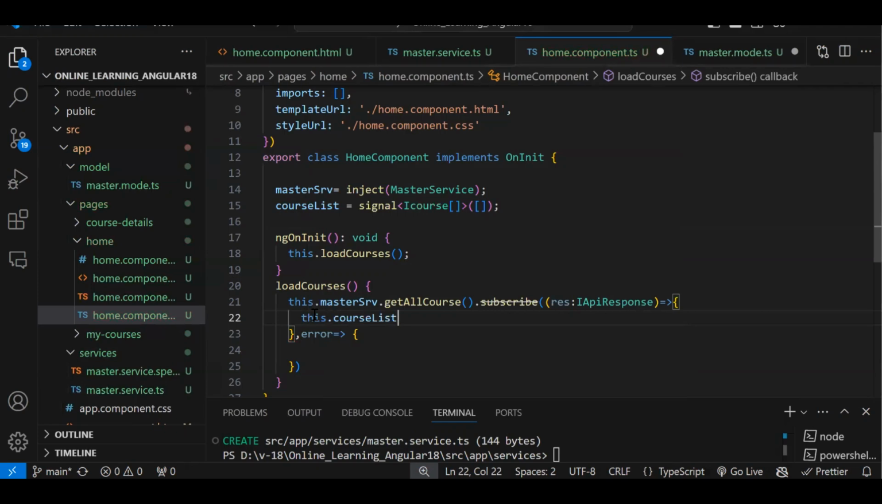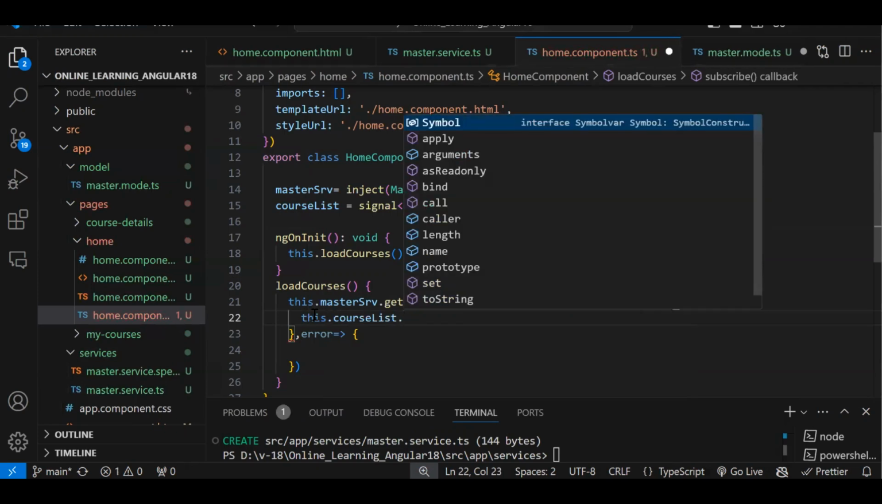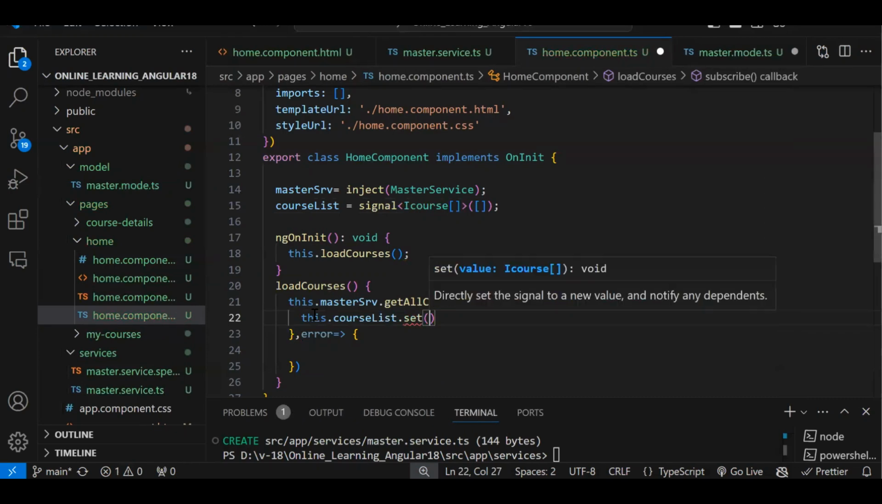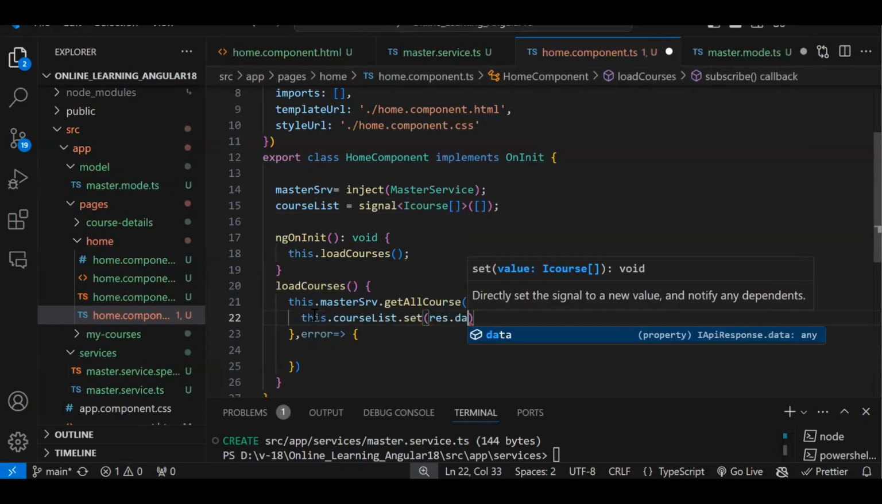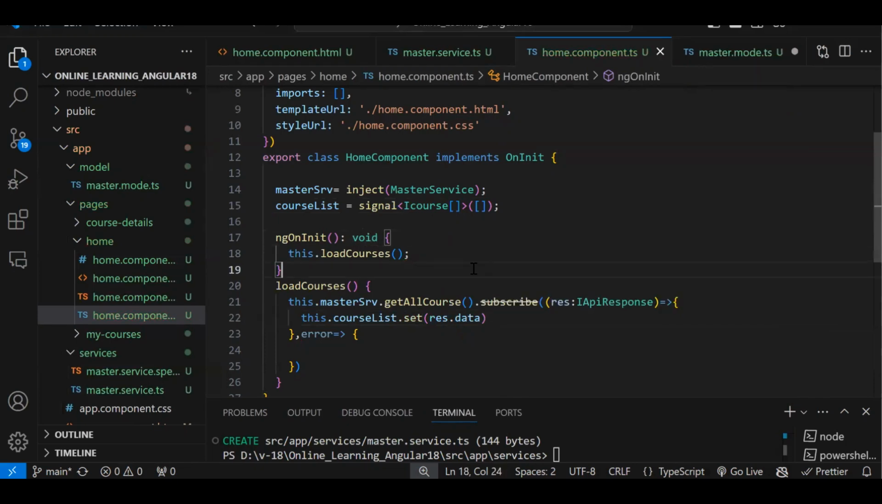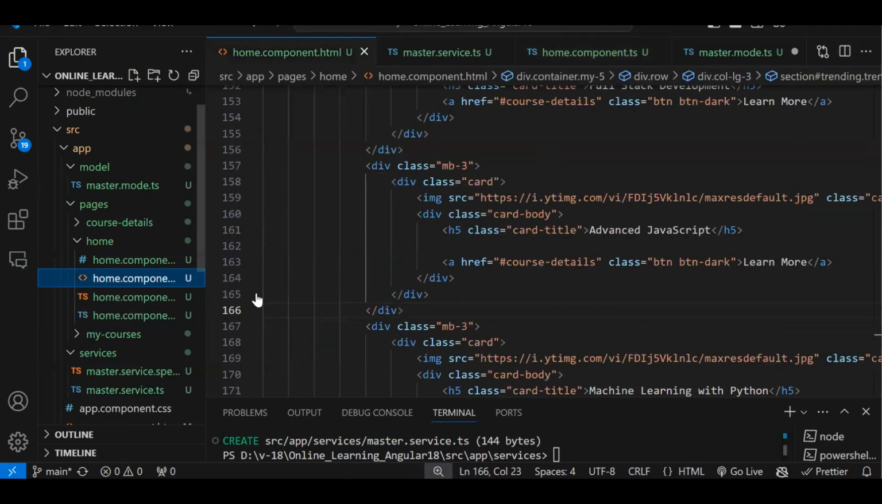So this.courseList, how do we change the state signal value? By using the set method. So in that set method we need to pass result.data, because in data we are going to get the actual API response. Fine. Now this course list we can use in HTML to iterate. Okay, so let's go over here.